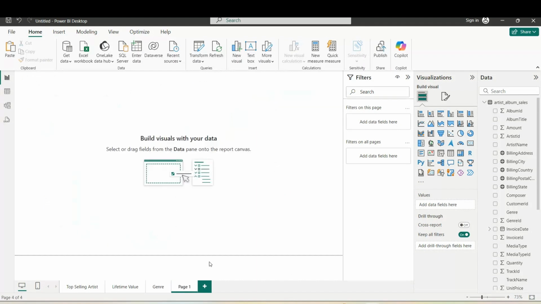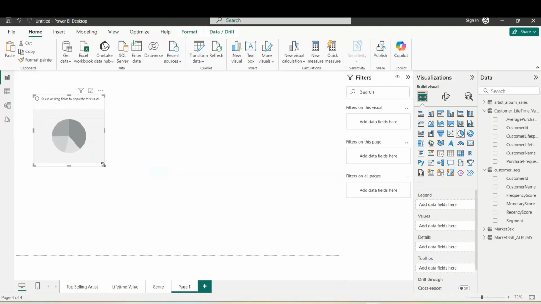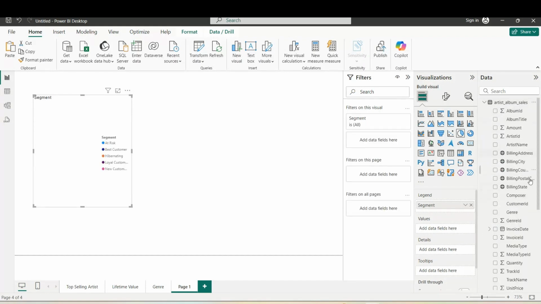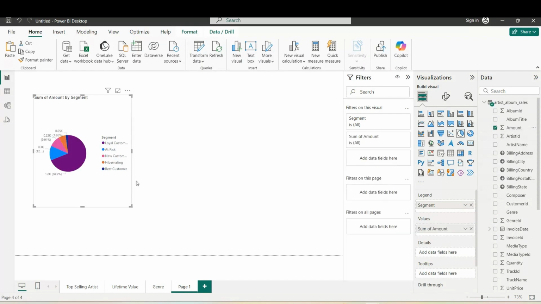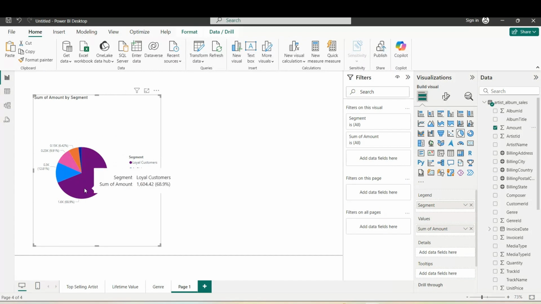If we click on the next report page, this time we want to see the segmentation. For segments, let's use a pie chart to show the different segments by the sales amount. We want to see the segments, and then the total amount. What each segment contributed to total sales: we see that the loyal customers contributed 68.9% to the total sales.